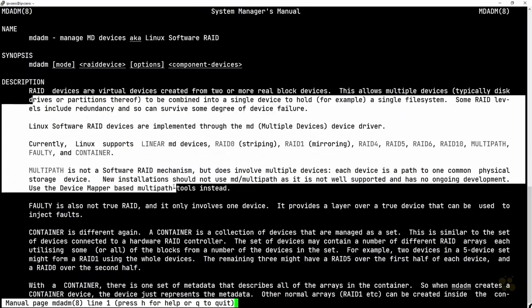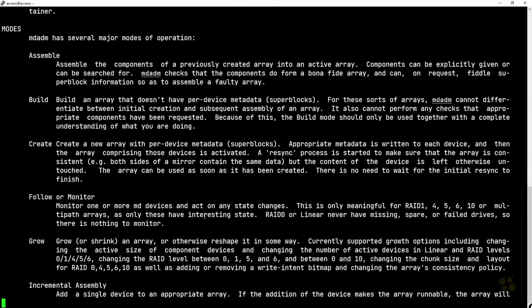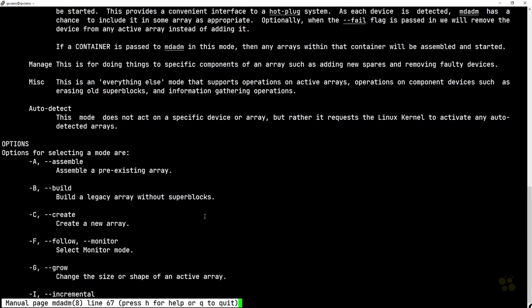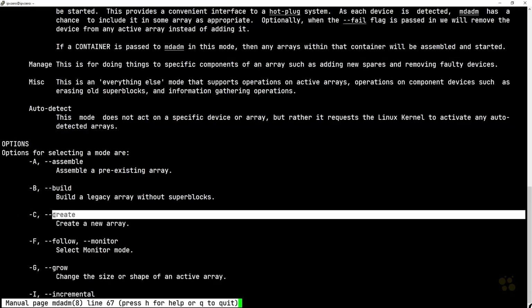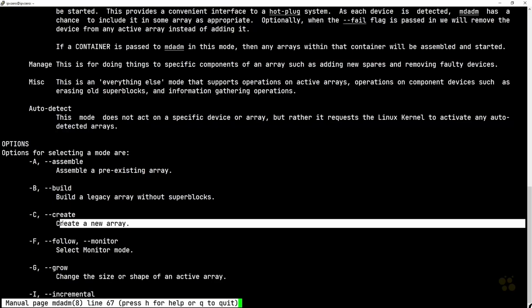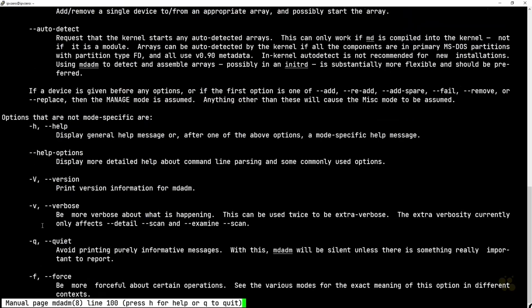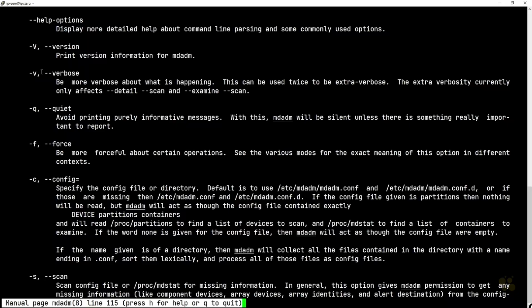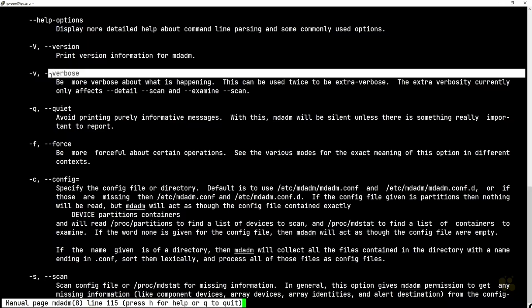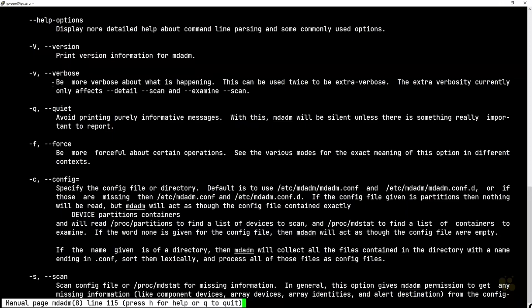And we can get our big description about all this information, but if we scroll on down, we can see the different options we have available to us. We can do the -C or --create to create a new array. This is something we definitely want to be doing. Now, another important thing we want to specify here, we can also do -v or --verbose so that we can actually print out what is happening as the array is being created.